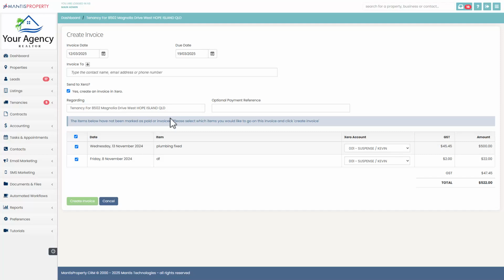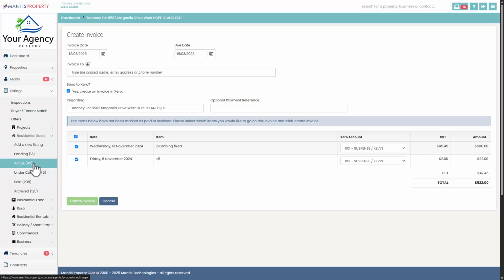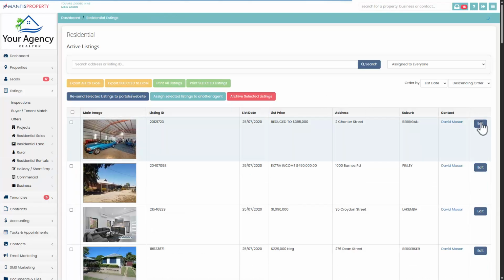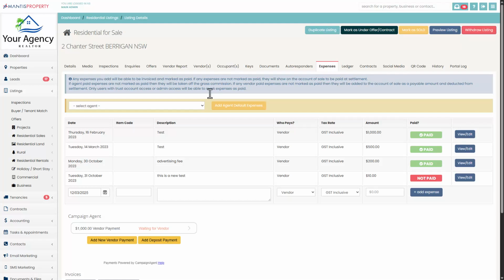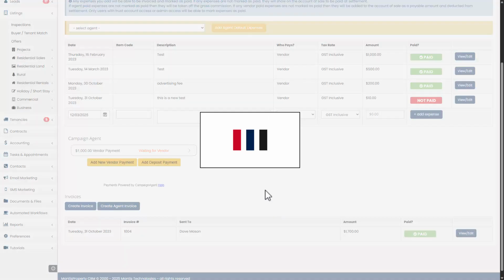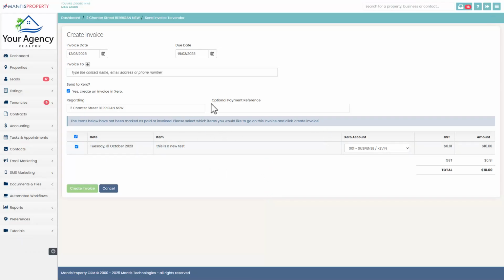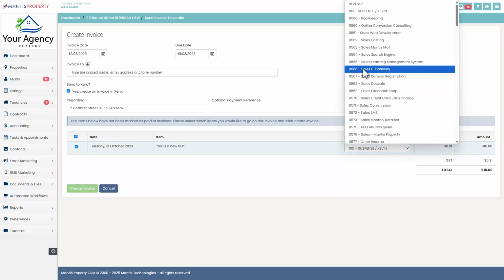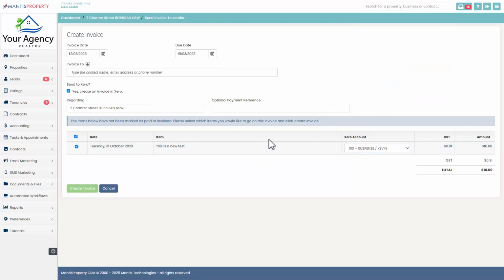The same goes for if it's a sales invoice. I'll go into a listing here. And in here, we want to add an expense. We've got an expense here that the vendor needs to pay. If we decide we want to send them an invoice for that to be paid, just click Create Invoice. That's picked up that item's due. And again, you've got all the options here to send it to Xero, choose which Xero account that item is going to go into, and that'll create the invoice in Xero.